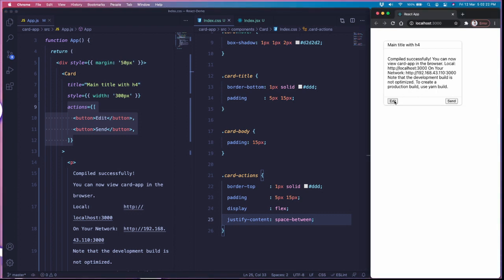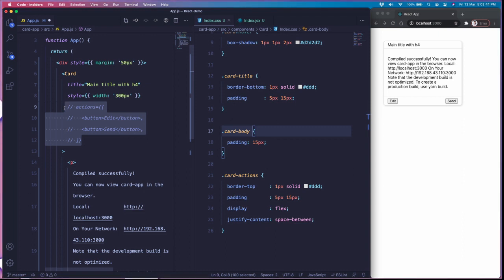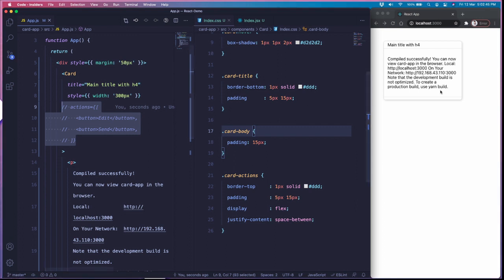We got the edit button on the left side and send on the right hand side. Now this card looks okay. Now somehow if this action is not there, let's comment it out. We have to look at the backward side as well, so that if the thing does not exist, we know what will happen. So if I save this, this style is still there.